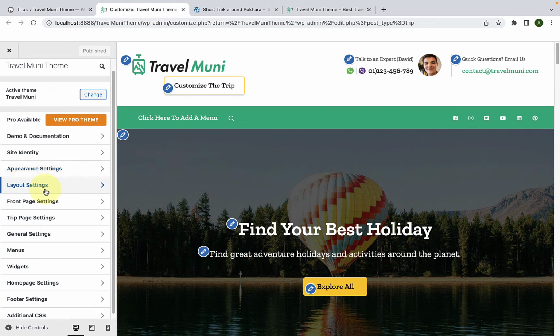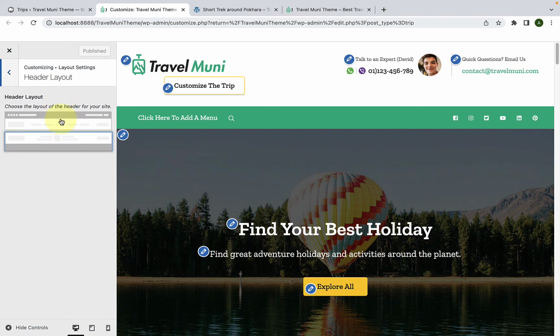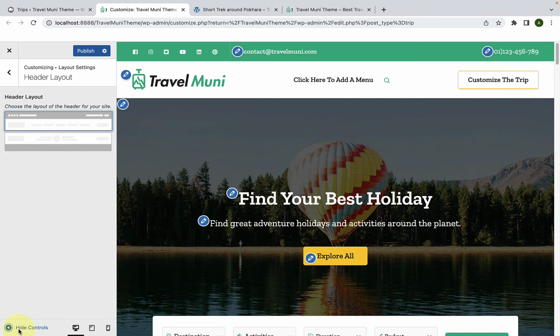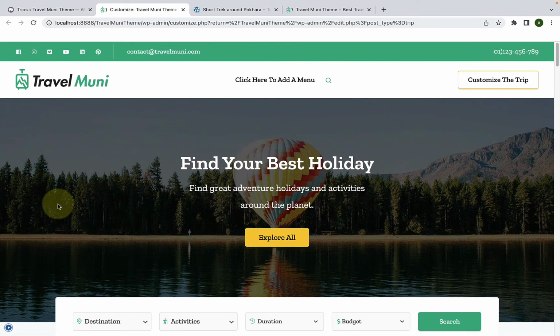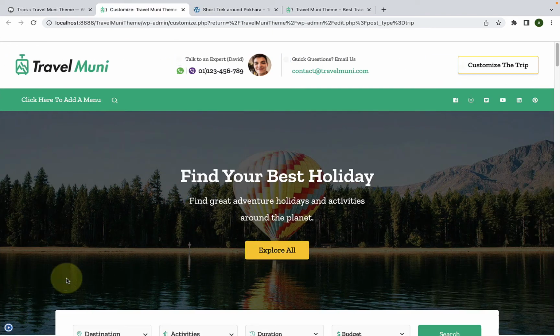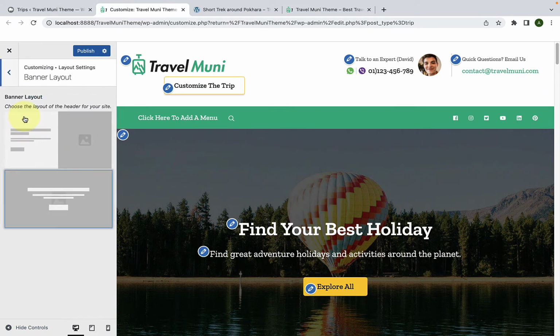The next option is Layout Settings. First is the header layout. You can select from two different header layouts. The first option or the second one. We will go with second one. Let's go back. Next is the banner layout.